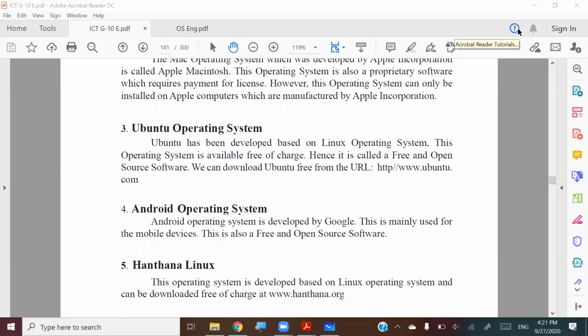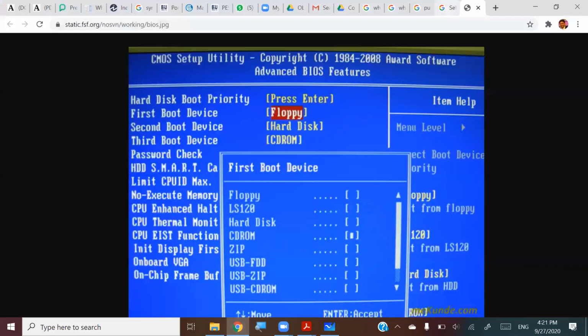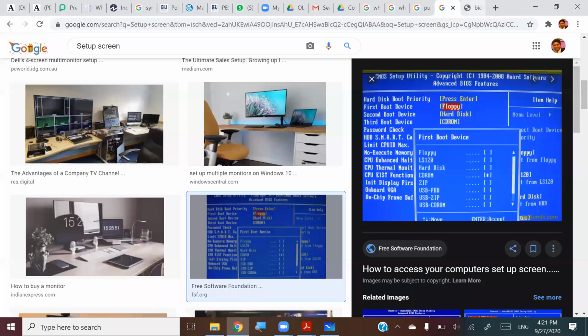Right, so Ubuntu operating system, Android operating system, and Hanta Linux. When it comes to Ubuntu, you should have heard the word Linux. Linux is an operating system which is free and open source, right? You can download Linux by visiting their website, and you can install it. It is a little bit different in appearance. But nowadays they are very competitive with Apple and Windows, but still they can't match it.